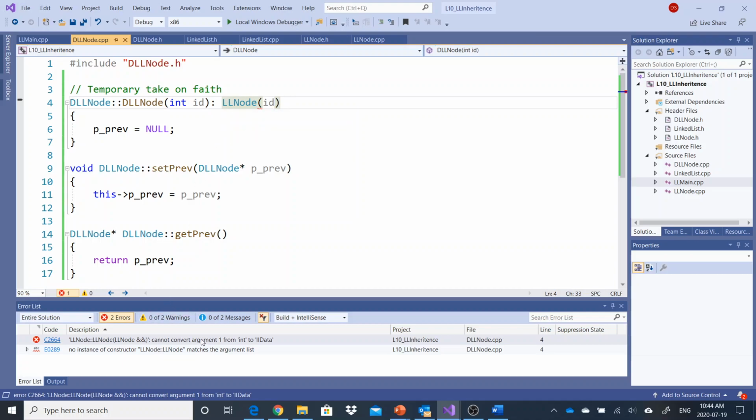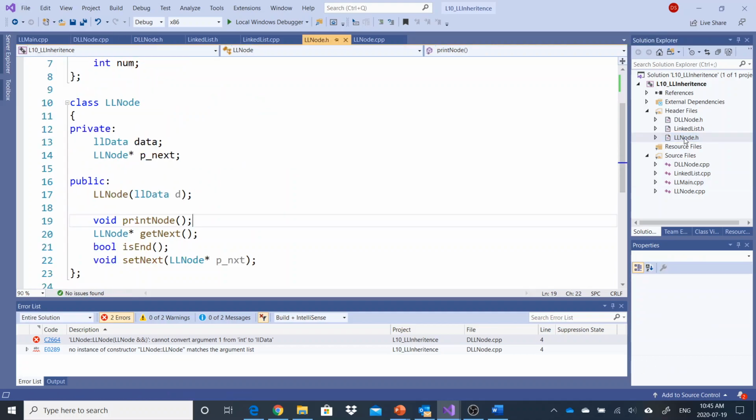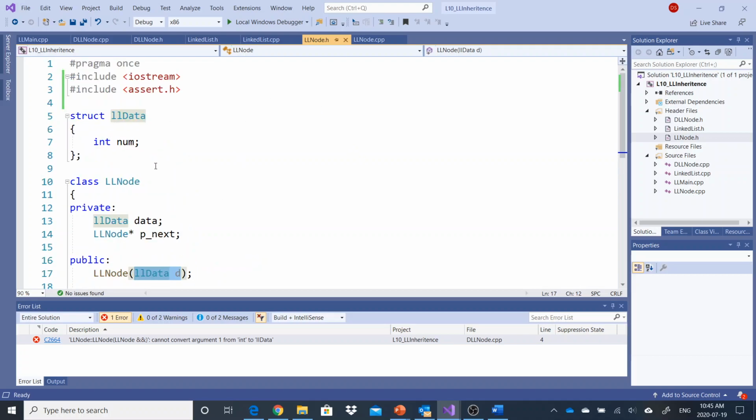Can I convert argument 1 from int to LL data? Oh, let's have a look at linked list node. Oh, it's not an ID at all. It's a linked list data, isn't it? Let's go to linked list node. Yeah, there you go. It's the data. I'm not including an integer. I'm including data, whatever that data ends up being, whatever we define this data structure to be. In this case, it's just some number. It's going to be an ID.